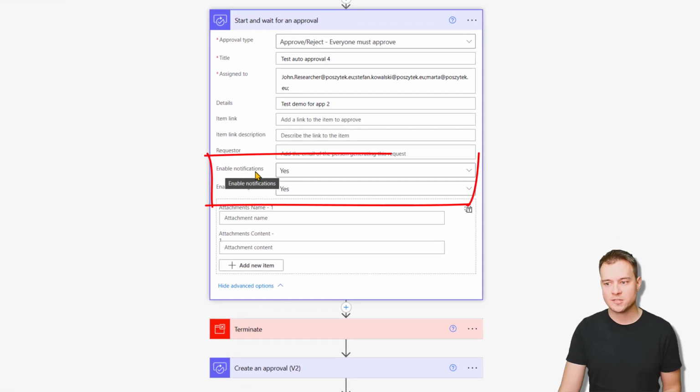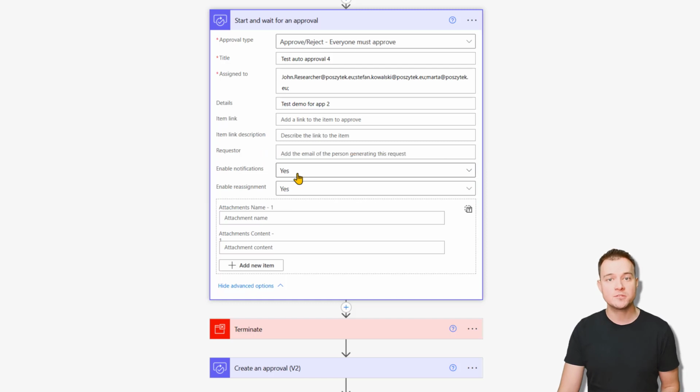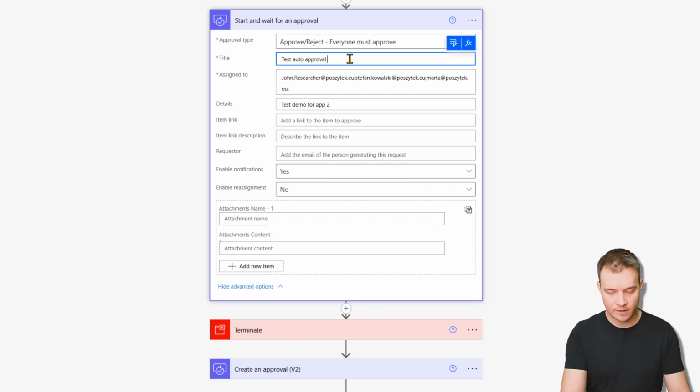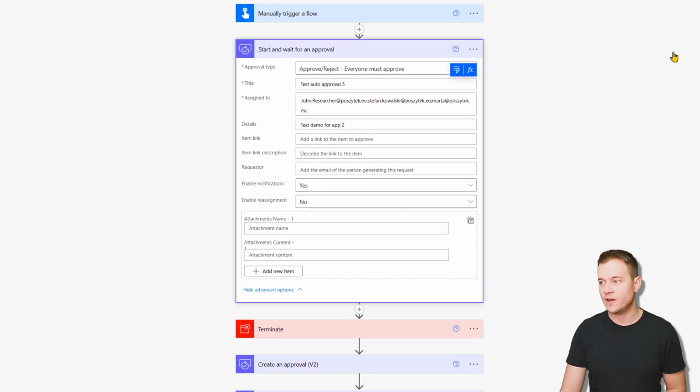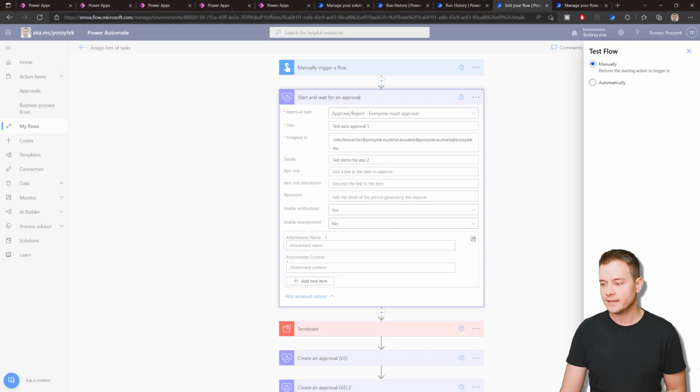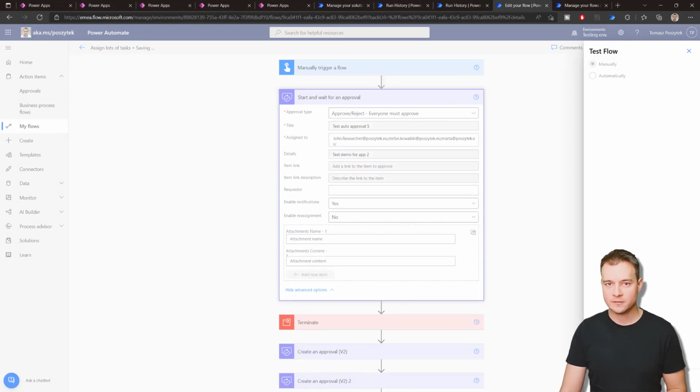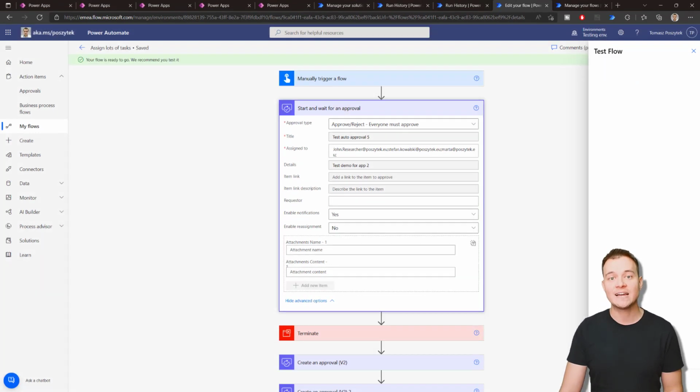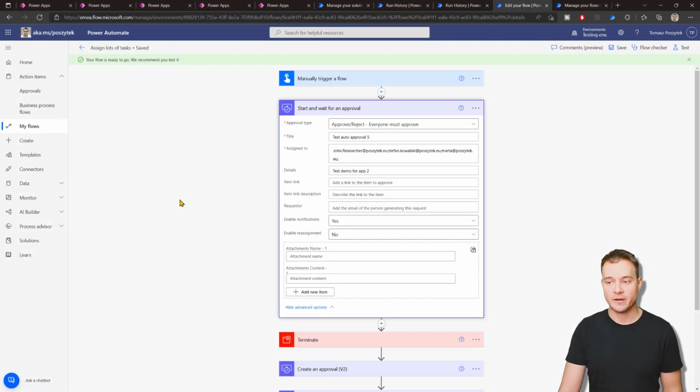there are two flags. First one, enable notifications, which is when off, then the workflow is sending no emails to assignees. And the second one, enable reassignment. So if I say no, and now I change it to test auto approval 5, and again run it, then I'll just show you what is going to happen inside the application for such a scenario.